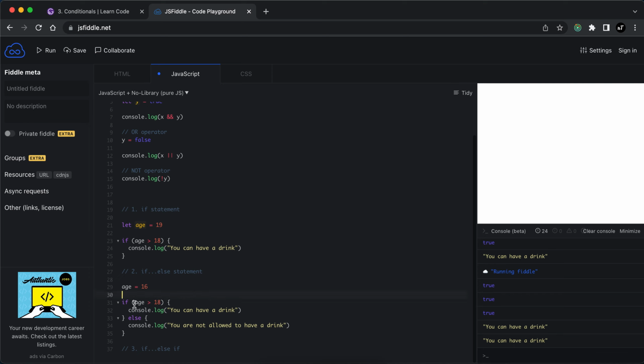So this condition will yield a false value. And because it yields a false value, the code in here will be skipped, and the code within our else clause will be executed because no prior condition has resulted true. So let's test that out by running the code. And you can see we get "you are not allowed to have a drink."